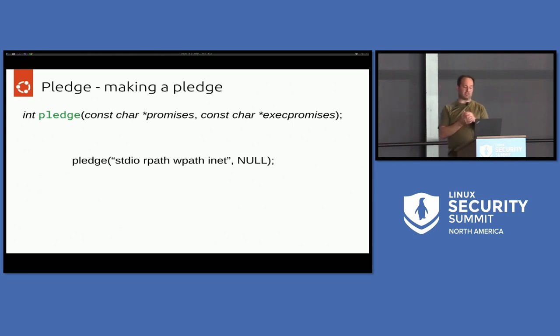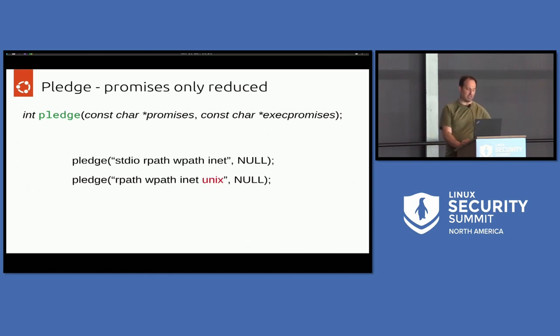The set of promises is, like I said, just a text string. You list which promises you want to make. The null on the exec promises just means we're not making any exec promises, so it's not affected. With pledge, you can't update to add new promises. You can only take away. Once you've pledged something, you are only ever reducing the permissions you're granting. So in this case, you can't add the Unix promise, but you can go down like that.